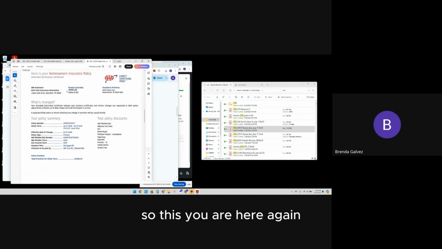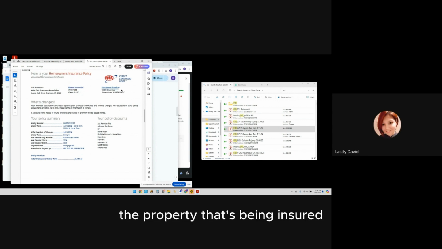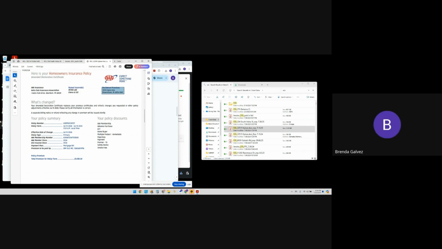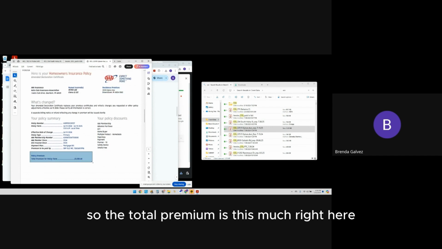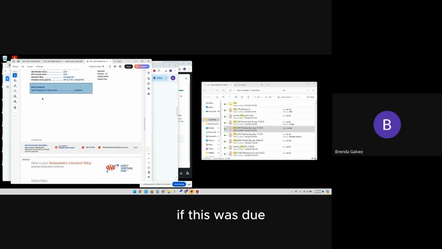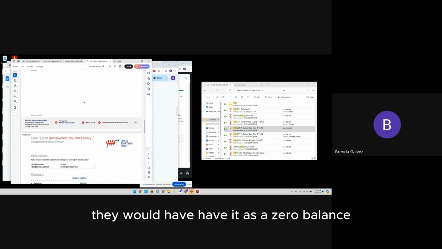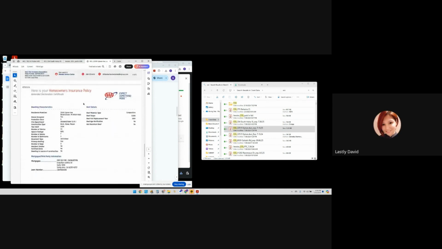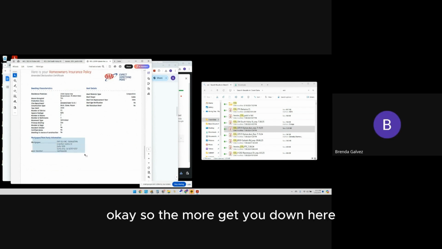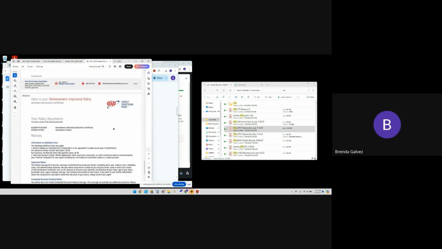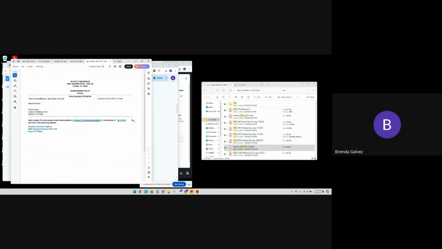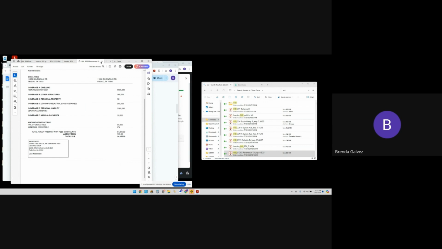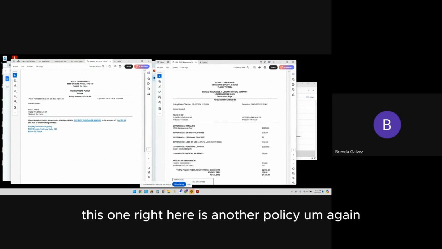So on this EOI here, again, if you look at the name insured, it'll have the borrower's name, the property that's being insured. And then this one is actually the bill, the invoice. So the total premium is this much right here. If this was due, they would have it as a 0 balance. Okay, so the mortgagee down here. The invoice for this one, let's see if it's this. No. So this one right here is another policy.